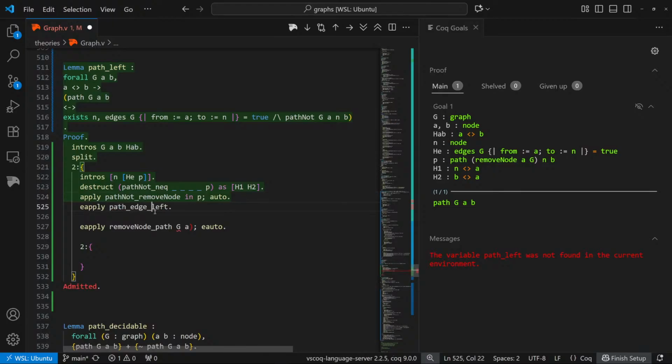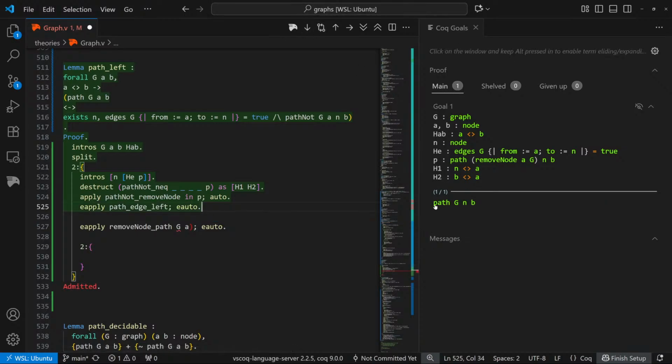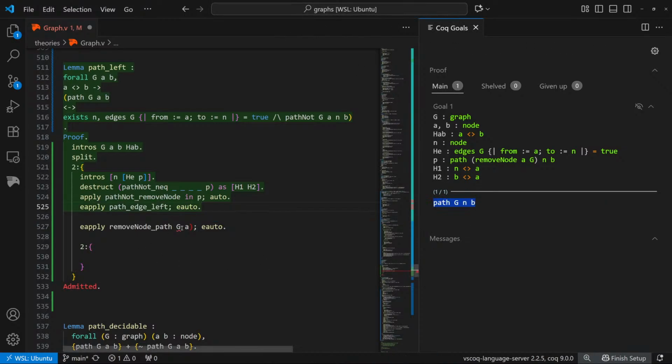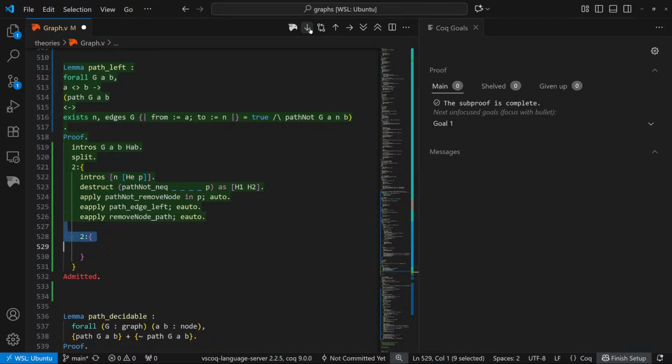Path edge left. Yeah, it's path edge left. And then eAuto. And now we have left to prove that path is there, so we apply remove node path eAuto. We're done.